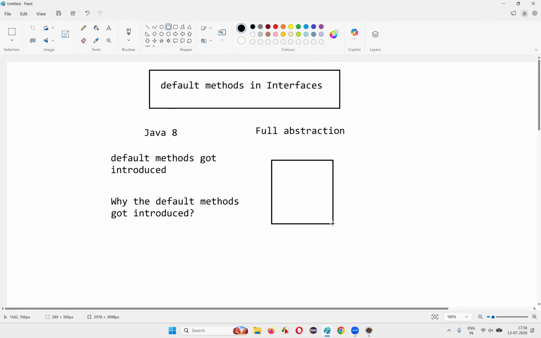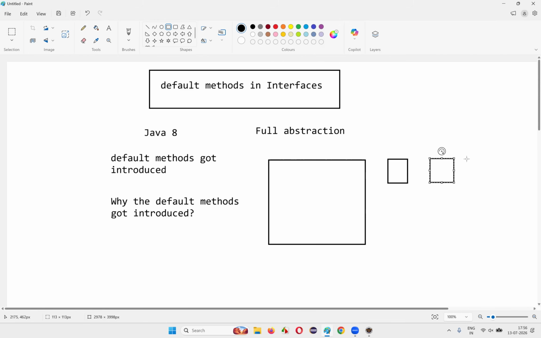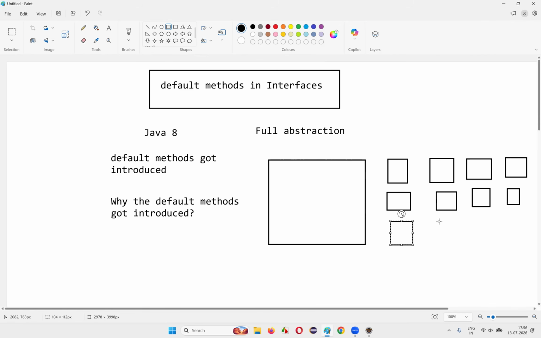For example, guys, there is a project. In that, one interface is there. Assume that this is the interface. Now, a lot of classes in that particular project are inheriting this interface. Here I'm only giving a few classes, but in reality, let's take an example of 1,000 classes. In this project there are 1,000 classes, and all of them are inheriting the same interface.